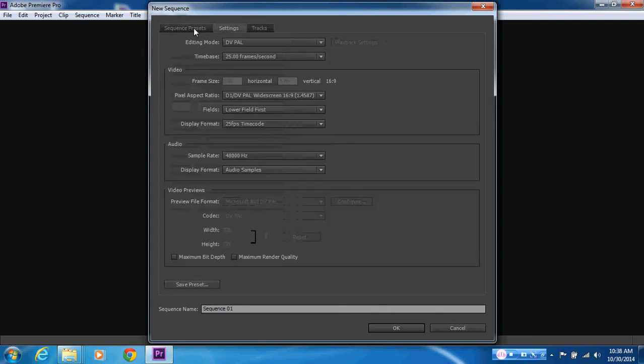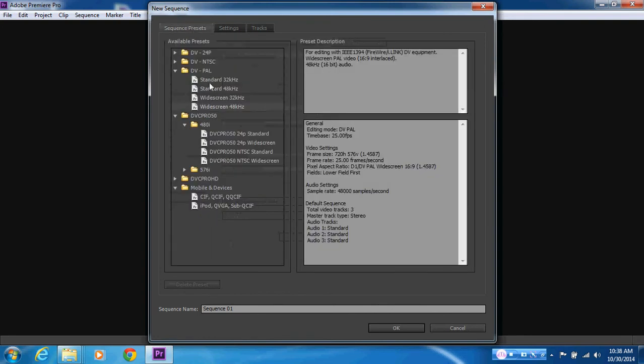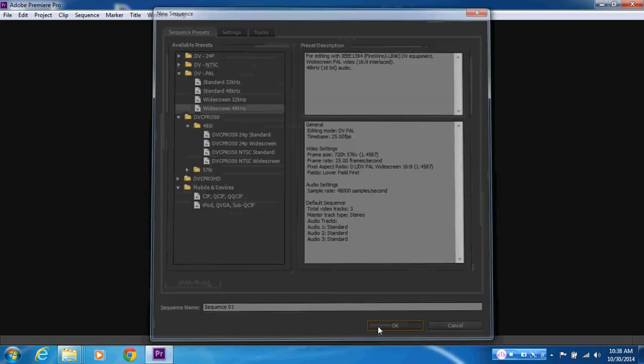Under the settings here, we can actually create custom settings if you wish by just reading through these drop down menus and selecting the settings that are best going to suit you, and again giving it a name. So I'm just going to stick with these preset settings and call this sequence 1 and OK that.